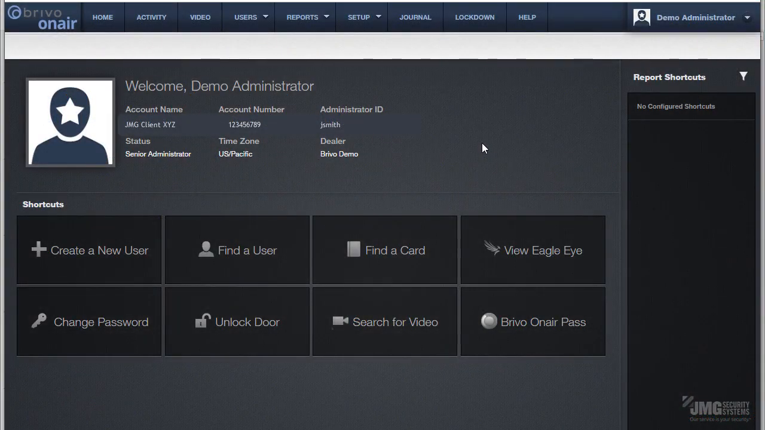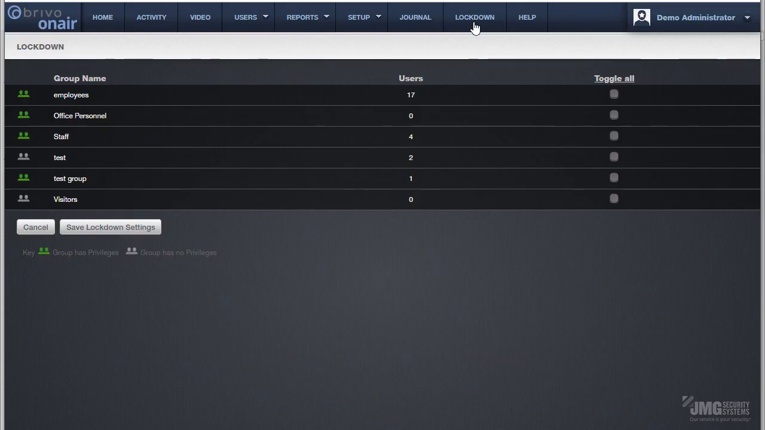To activate the lockdown feature, simply click on the Lockdown tab at the top of the screen. Next, check the box or boxes next to the group or groups for which you would like to apply the lockdown. To select all groups, simply click on the Toggle All button located at the top. Then, click Save Lockdown Settings. Upon clicking this button, all access privileges associated with the selected groups will be revoked within 5 minutes. No group member will be allowed entry at any secure door.